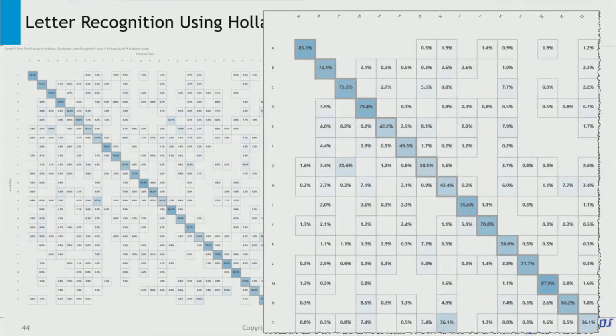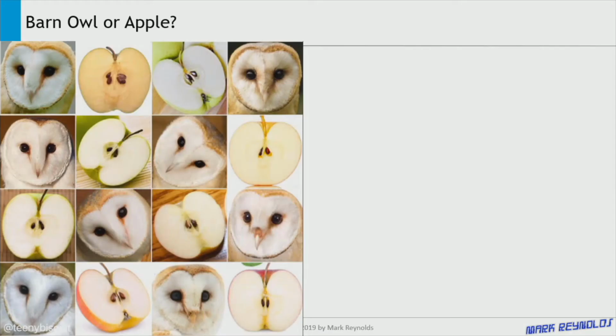So if it isn't A, 85% of the time it thinks it's an A. That's not yet effective, not yet useful.